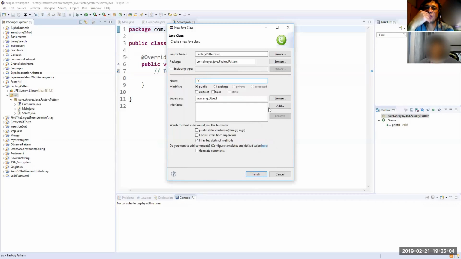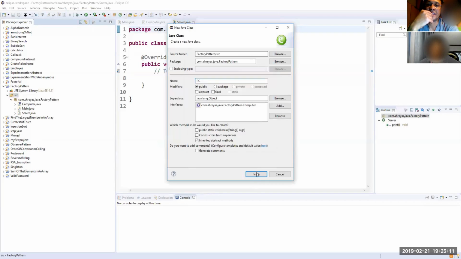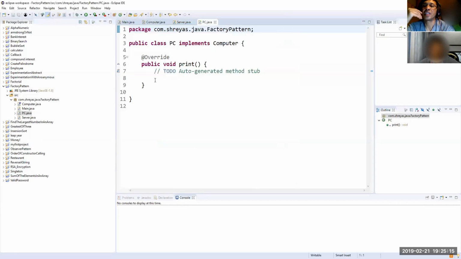PC, all right, we will also implement the computer interface. All right, this one, and click it and then finish it up. So, two concrete classes which are implementing the computer interface. Okay, now I do have a question.